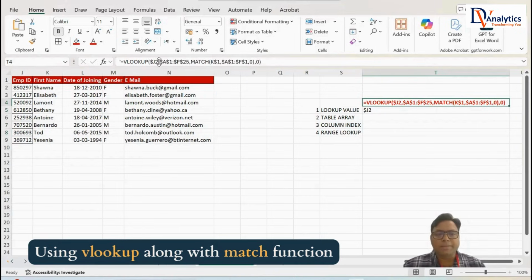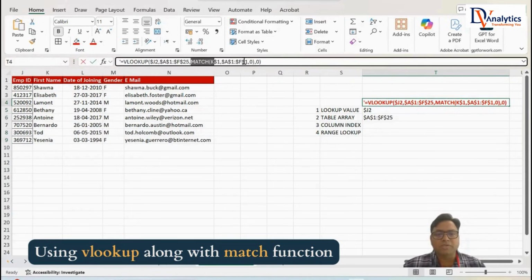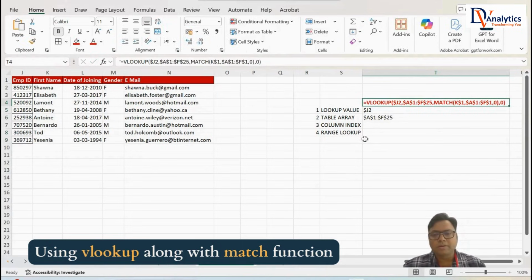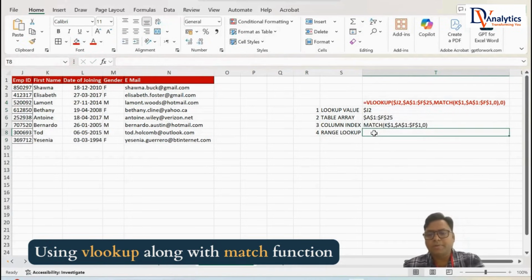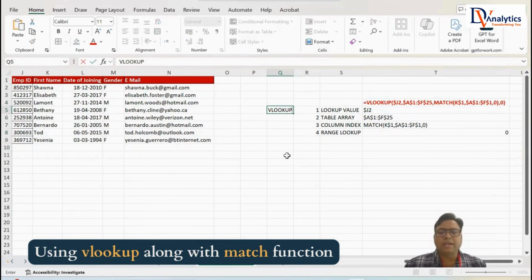What is your table array? It is fixed. Yes or no? What is your column index? You are using it by what? And what is your range lookup? Did you understand, guys? Right?